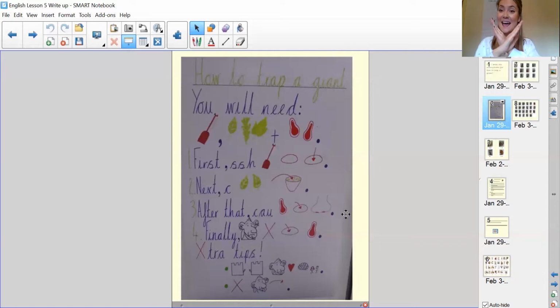Fantastic. Extra tips. Good. Bullet point. Keep well hidden, as giants love to eat little children. Full stop. Well done. And then be careful not to let the giant escape. Full stop.